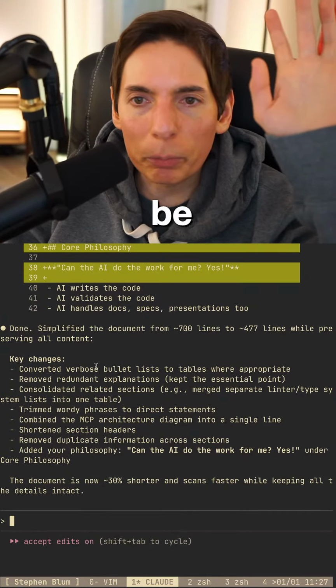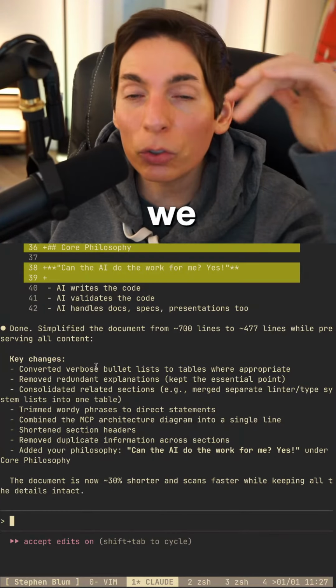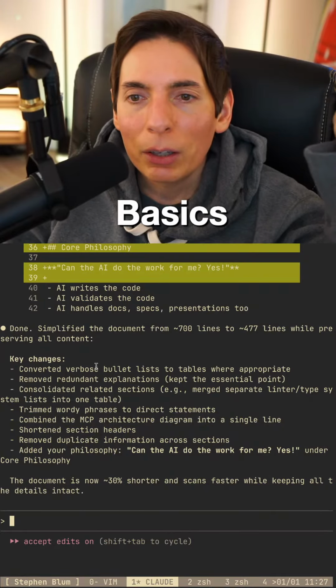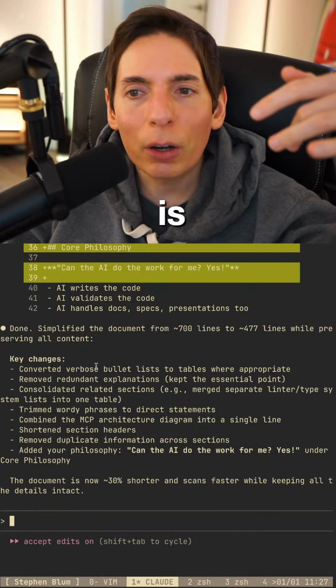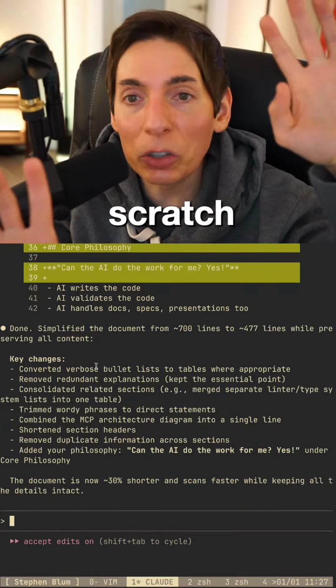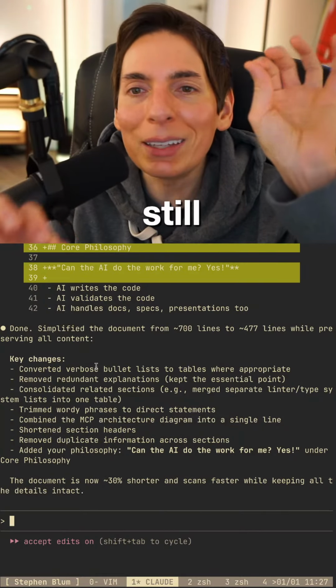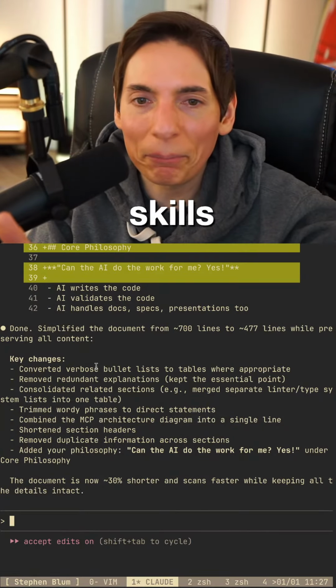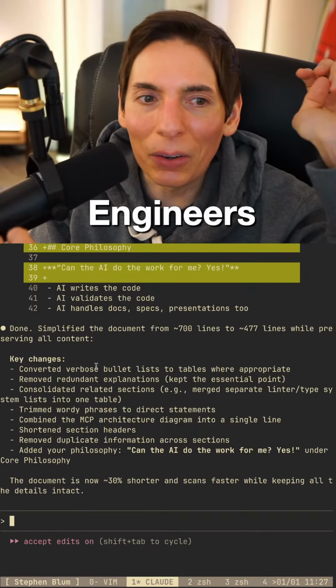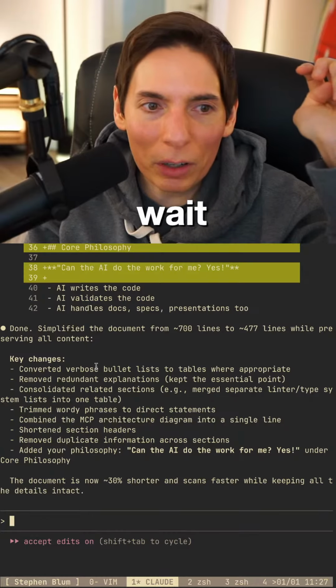So we might go back over this tomorrow. We might do some C basics. A lot of this channel is focused on writing code from scratch still. I know we're going against the philosophy that we wrote. We still want to maintain our skills, right? As software engineers.